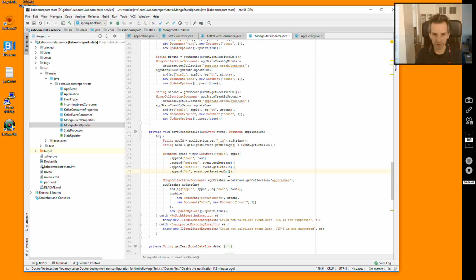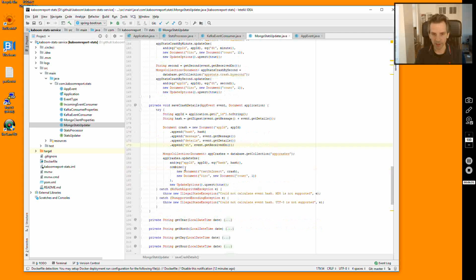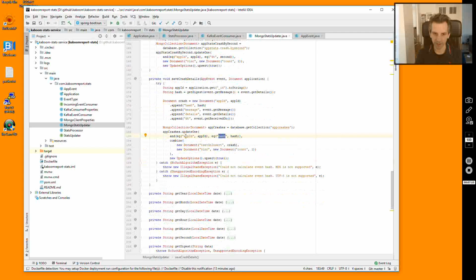That then allows me, if I have the same exception with exactly the same message and exactly the same stack trace, not to store it twice. I just increase the counter for that exception, and so I use the hash to compare for equality. If I find the exception with the same hash code, I increment the counter for that exception. I don't save it again.